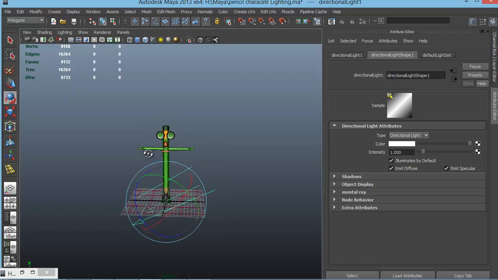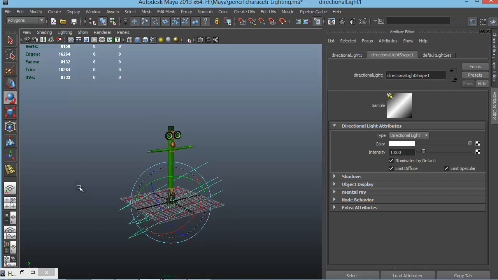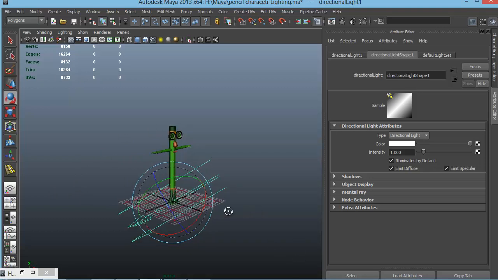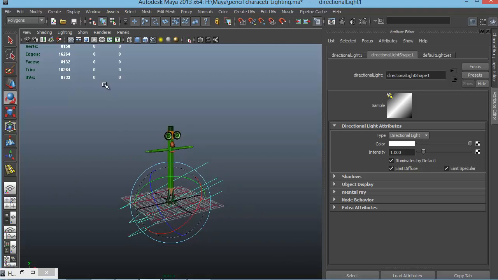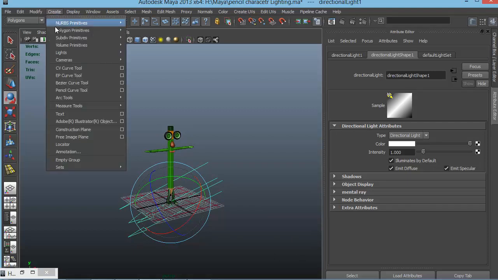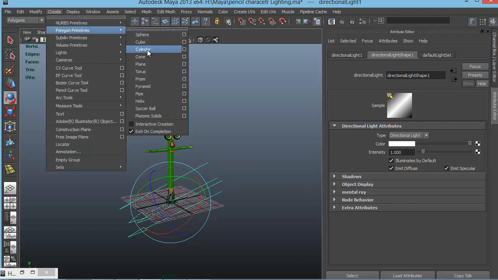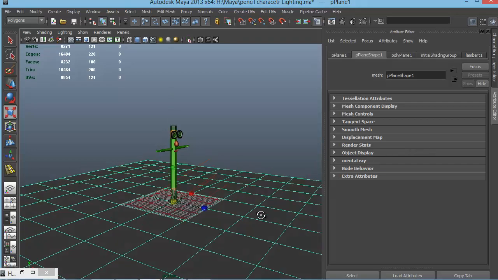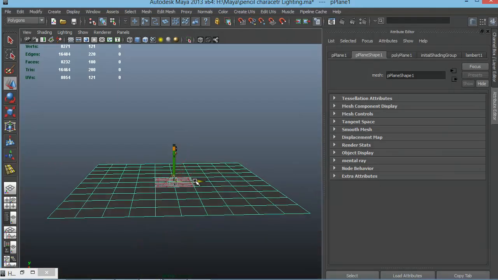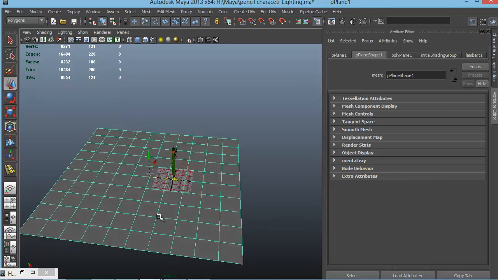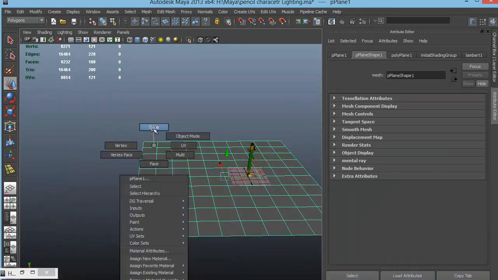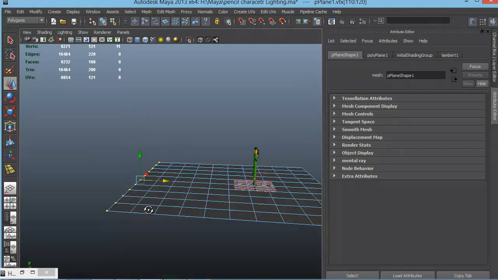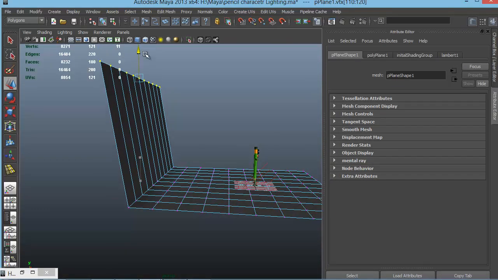Before checking out the render, I just want to create some kind of background so that it will separate our character to show more depth. I'll go to create polygon primitives. I will create a plane, scale it to a big size, push it back a bit, and pick up all these last edges. I'll pick up these vertices, pull it up.